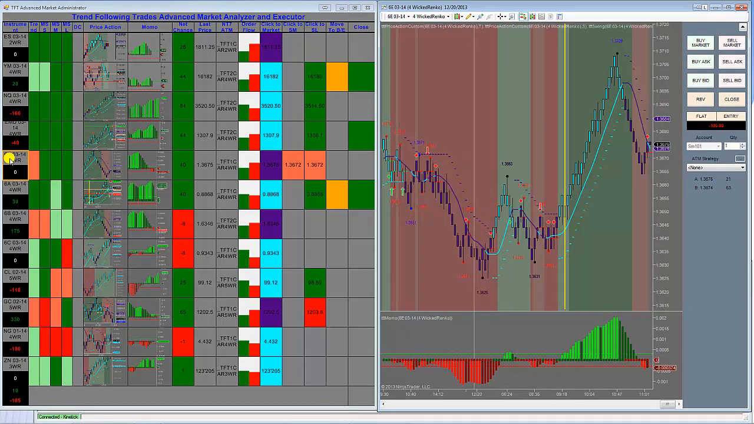On the left-hand side of the TFT AMA, underneath the instrument order pending description, you'll see the P&L. If you're not in a position, it'll be closed P&L for that row. If you're in a position, it'll be the open P&L of the current position. Order at the bottom, filled.